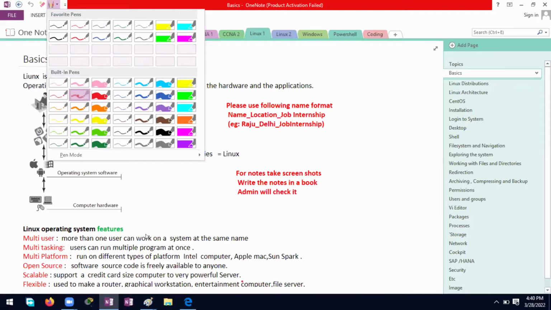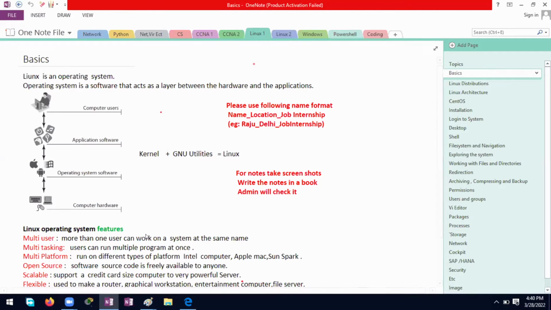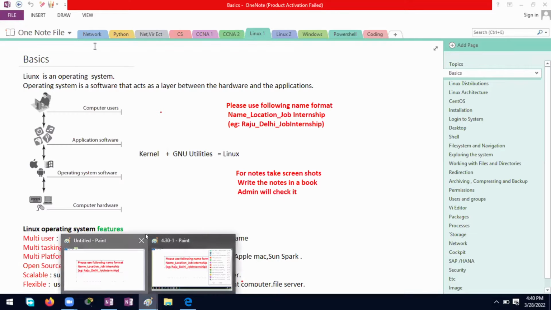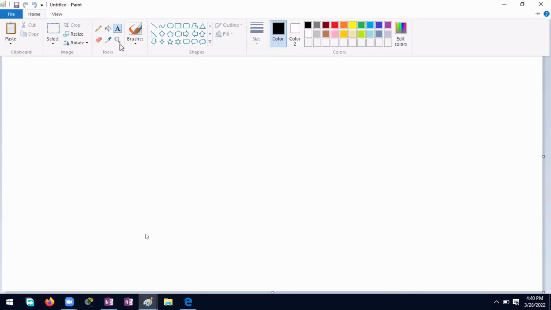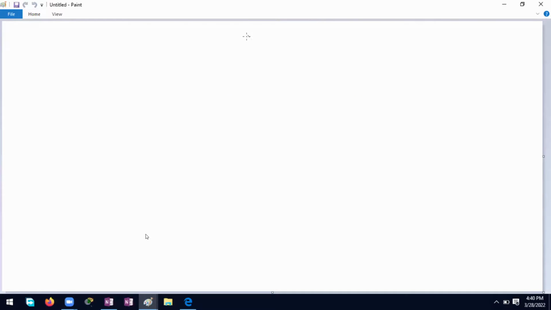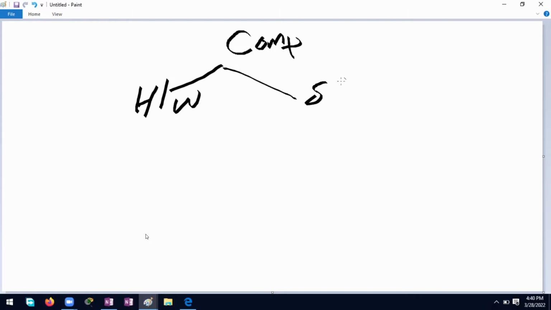So what is Linux? Linux is an operating system, just like your Windows operating system. So, what is an operating system? That is the first thing you must understand here. An operating system is a software basically. In a computer, you have two types of components: hardware components and software components. Hardware components are physical components, meaning you can touch them. Software components are known as logical components. You cannot touch them.